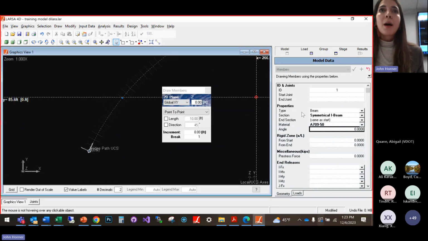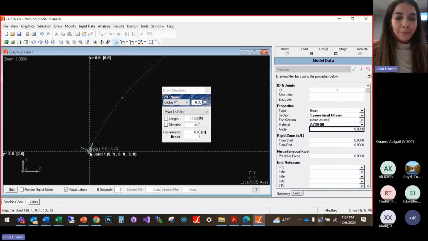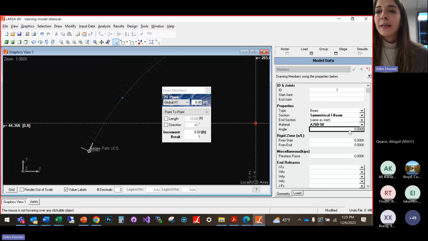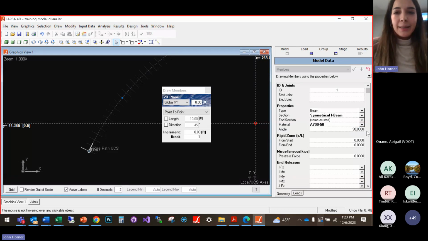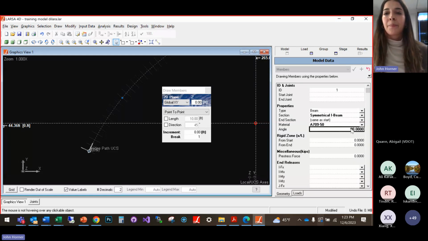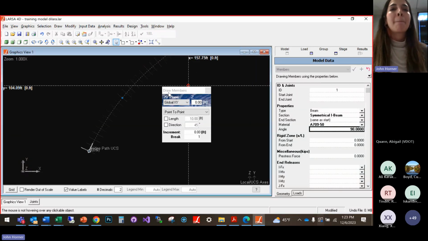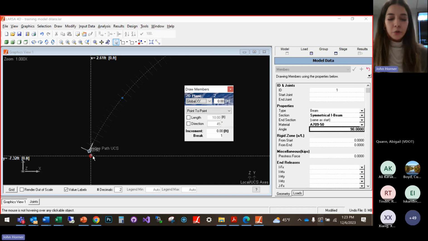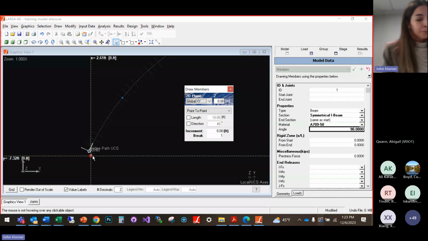After setting the properties, you can click. Sorry, we should also set the angle, orientation angle. It should be 90 degrees. So please make sure you set section, material, and orientation angle for the member before you draw anything. Now we can draw our member.